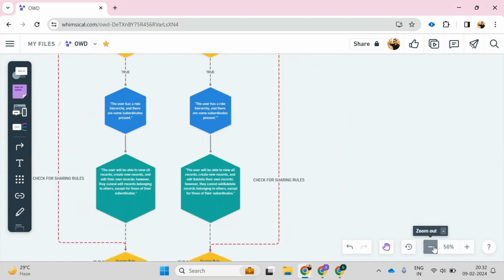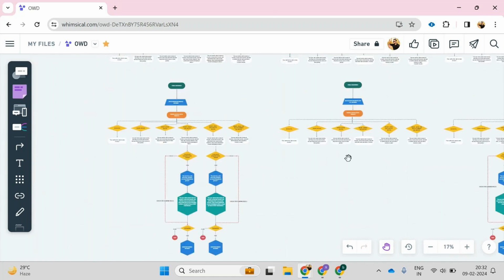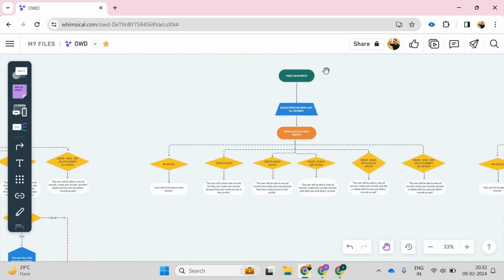Okay. So this is about public read only. Public read write, right? We do not require a grant access hierarchy and sharing rules. Why? Because its access is open. The access is open to view, edit, and if the particular user has delete access as well, he can delete. So there is no use of grant access hierarchy and sharing rules, because everyone has access to view and edit the records, they just need to have the access at the profile level. If they have access at the profile level, then they can easily perform the actions. Whatever actions are available in the profile, they can do it. Okay.